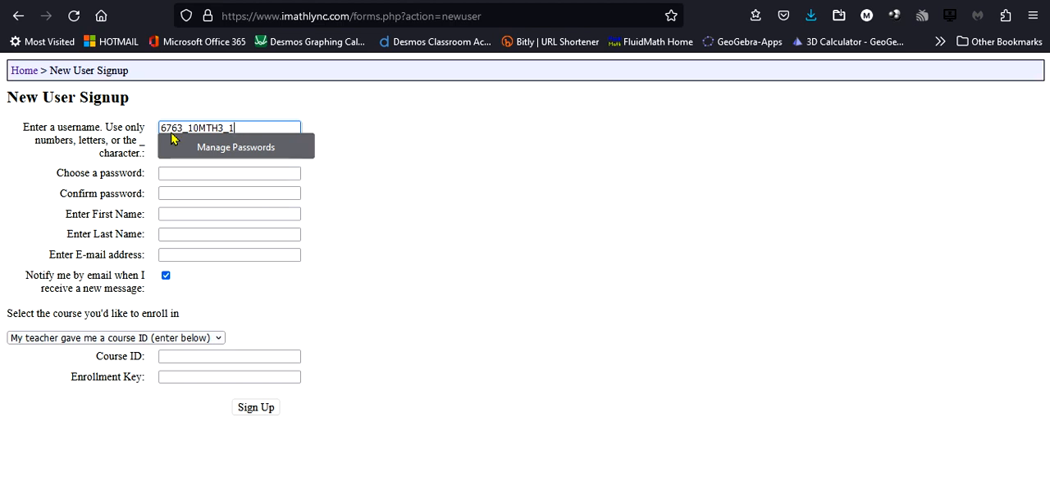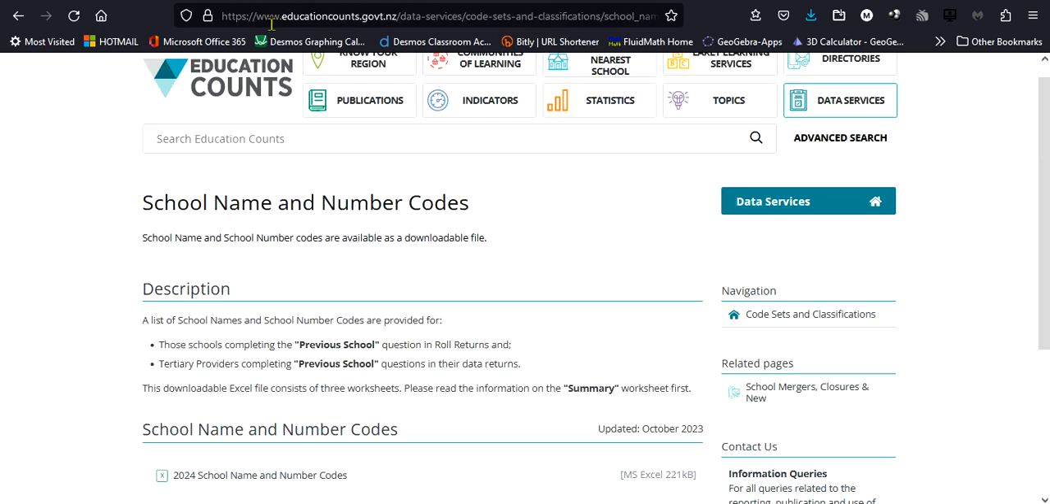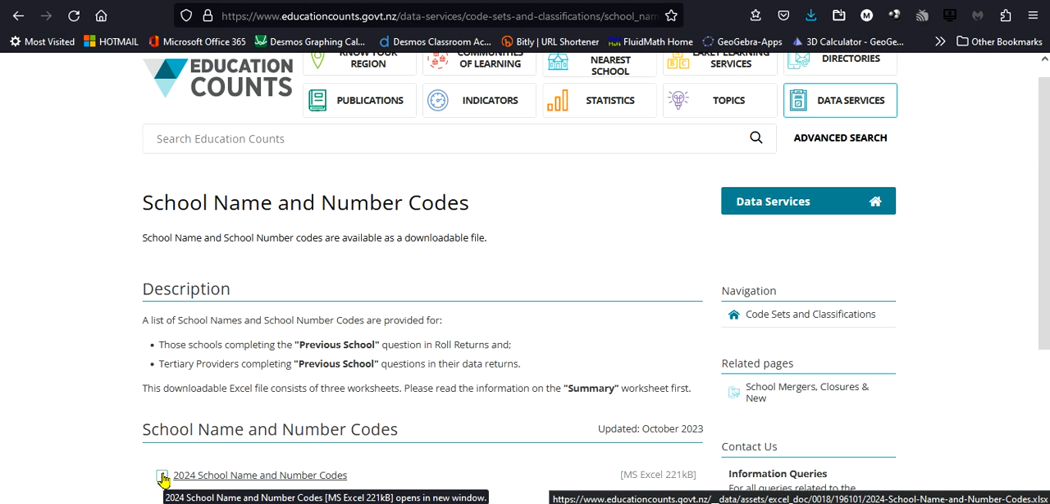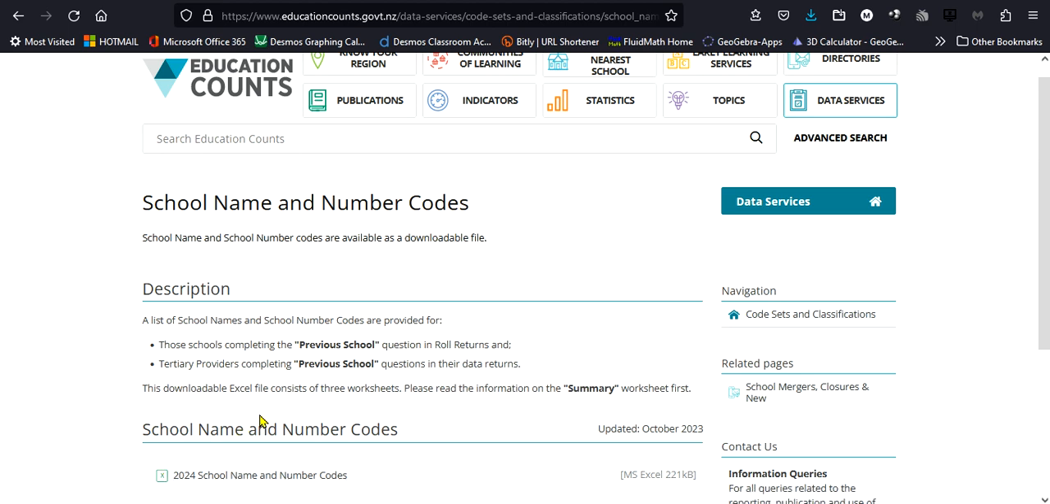So I've got the school number. The school number can be found at this address: educationcounts.gov.nz, Data services, code sets and classifications, school names and numbers. If you go down here and click on this, you will get an Excel file with all the school names and numbers, so you can find your school there and find your school number.